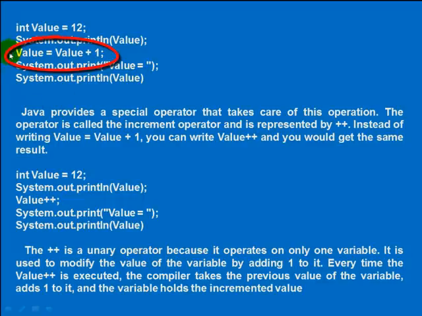Now to perform the same operation, means to add 1 to the current value of a variable, we can use a special operator that we call the increment operator. Java provides a special operator that takes care of this operation, instead of value equals value plus 1. The operator is called the increment operator and is represented by the plus plus symbol, two plus symbols. There is no space between these two plus symbols. Instead of writing value equals value plus 1, you can write value plus plus and you would get the same result.